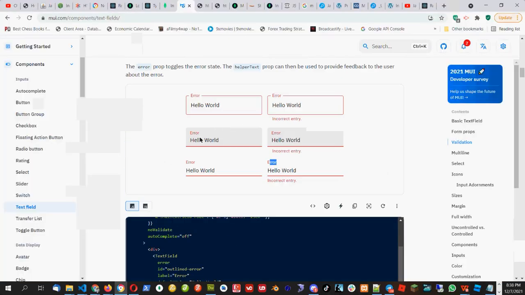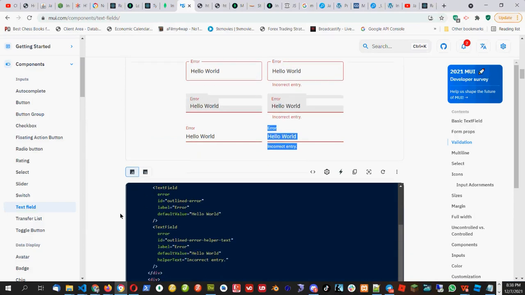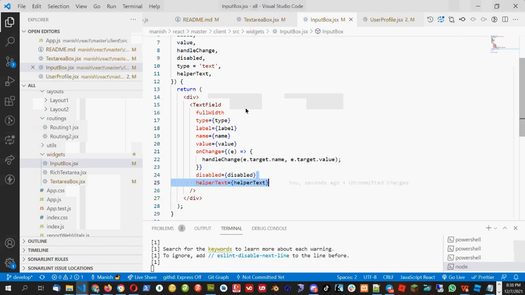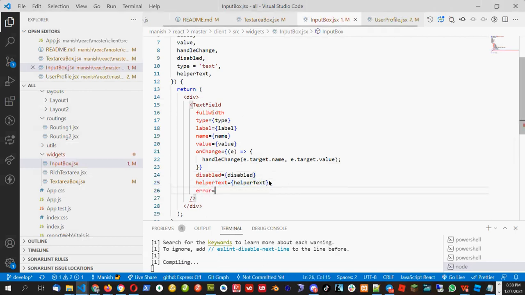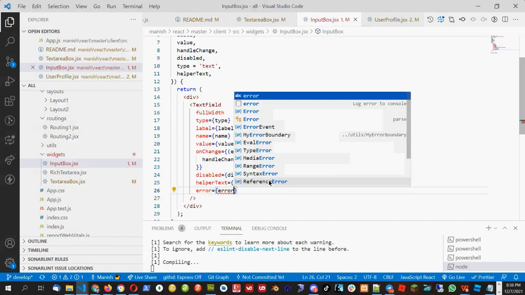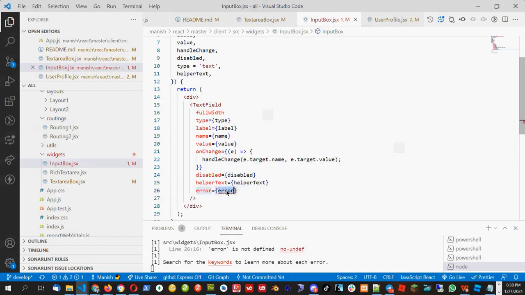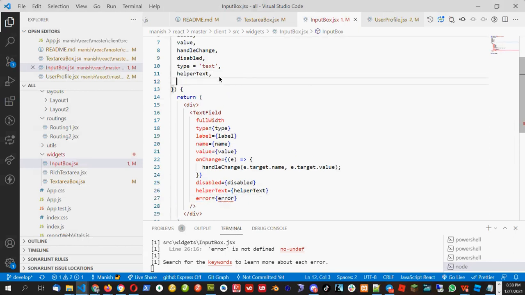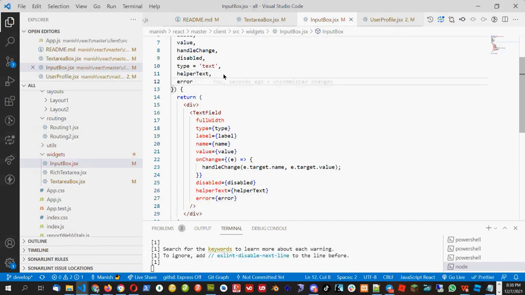One more thing is if some error is there, it will show in red. So what I have to do is just pass the error also. It will say error equal to true, then it will display as error. So I will also say error equal to error. Error should be just a Boolean value. So here I will pass error. It will be either true or false. Initially by default I'll make it false.